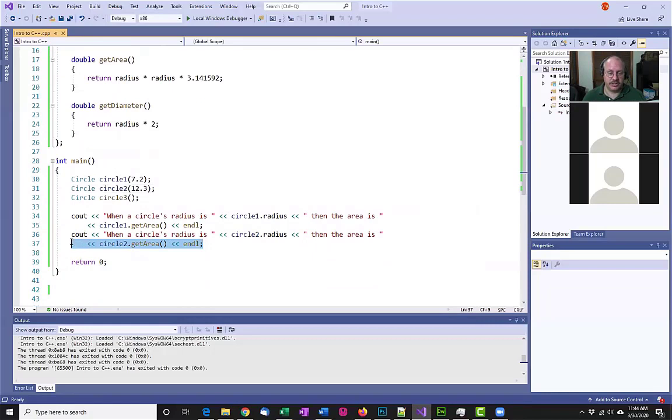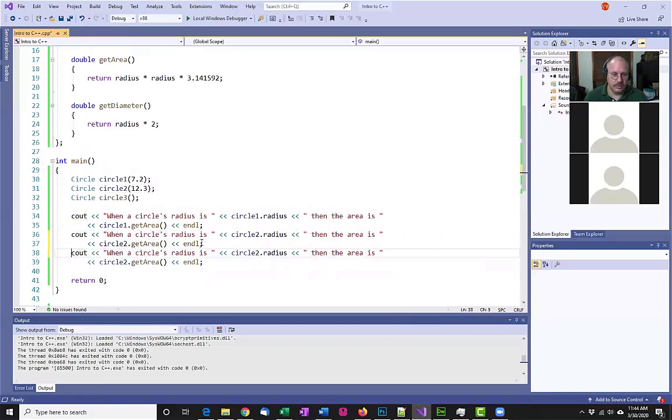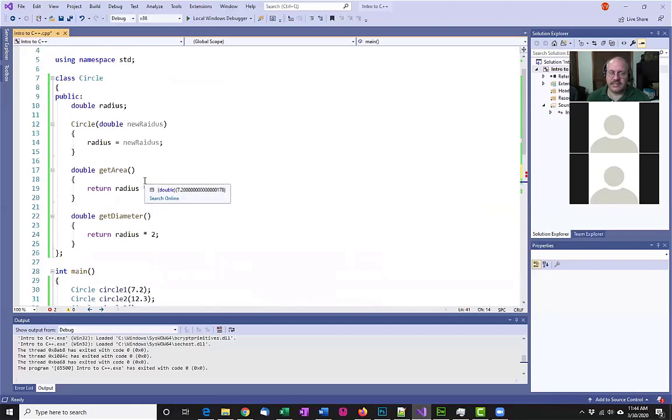If I come over here and just duplicate this value, I'm just going to say circle 3 radius and circle 3 get area. Notice now it's starting to give me errors. Why? Because I didn't give it that information. So it starts to get really confused. Okay. So let's fix that real quick.